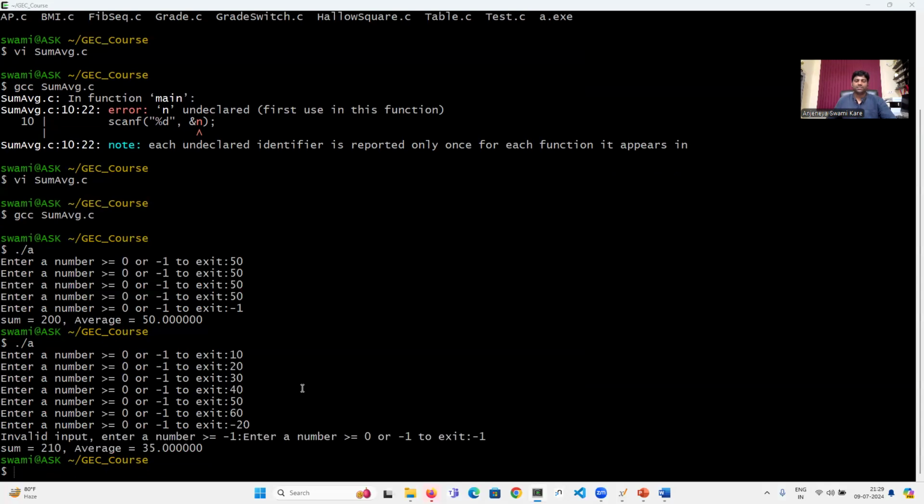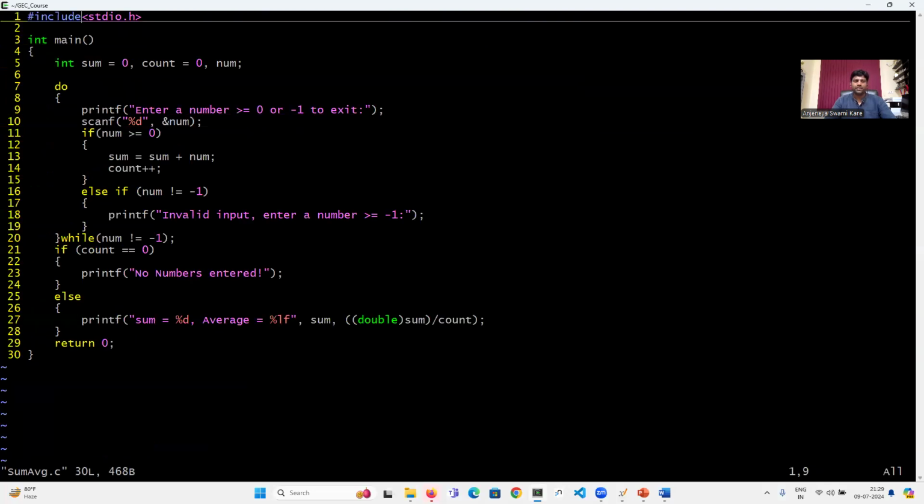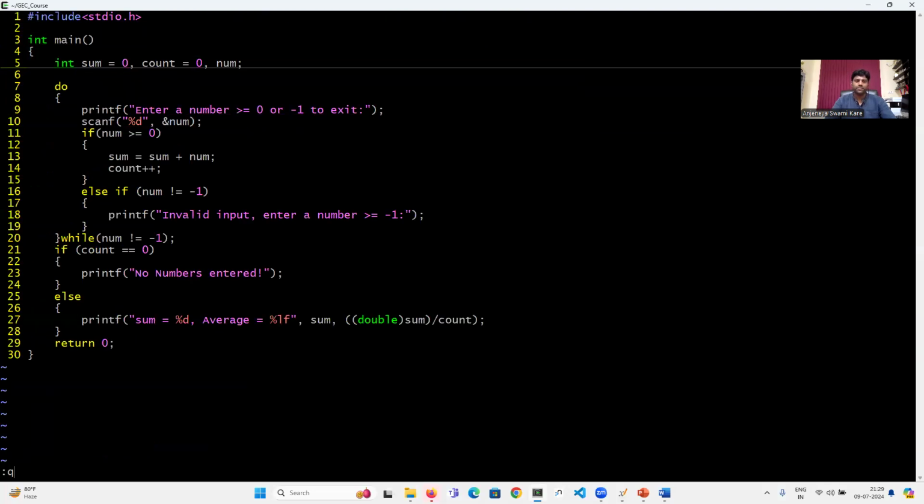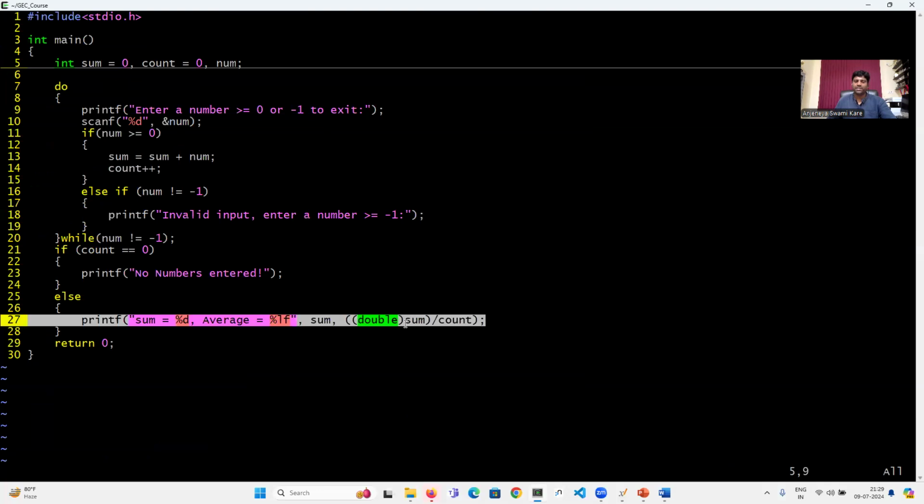Like this, we translate this program. This is called typecasting. Sum is an integer. When you type it like this, it is called typecasting. So what happens is this sum value will be considered as a double value. Automatically, double by integer is double only. It will be treated as double. You will get a fractional value.